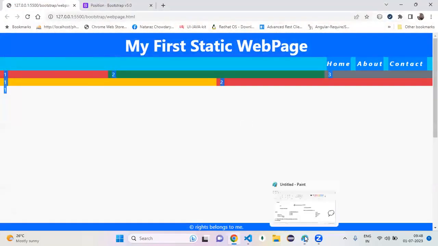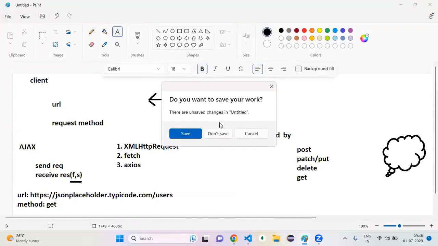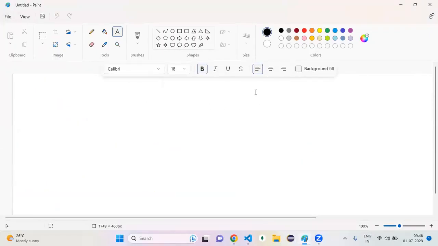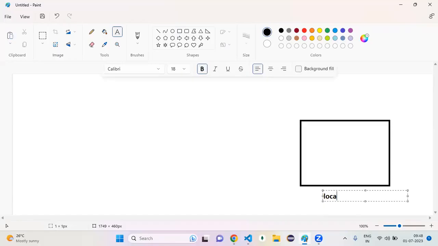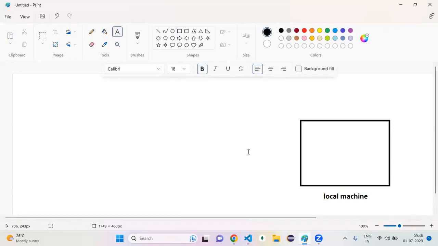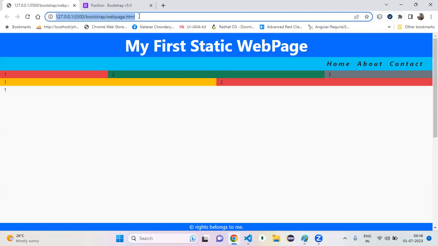Okay, so far I completed my web page development. Tell me, this web page code and everything, where is it? In my local machine or not? Yes or no? In my local machine. So in my local machine, I can only see this web page, or not.